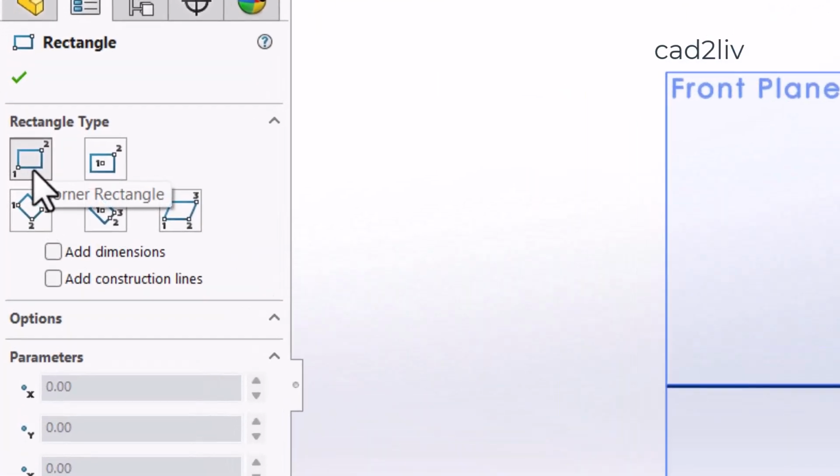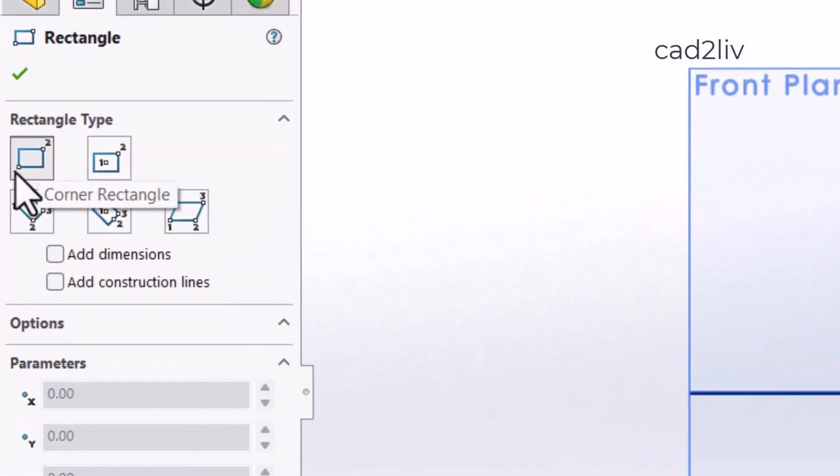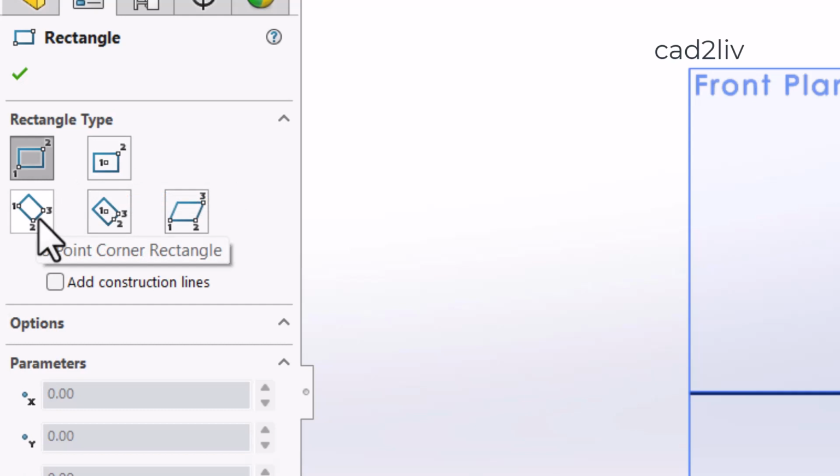So here you can see in the corner rectangle you have to give the corner points like 1 and 2. In the case of center rectangle, you have to first determine the center and then the corner point. In the case of 3-point corner rectangle, you have to give 3 points like 1, 2, 3, and all 3 are corner points. In the case of 3-point center rectangle, you have to give a center and then the corner points. And in the case of parallelogram, it will make a parallelogram like this.